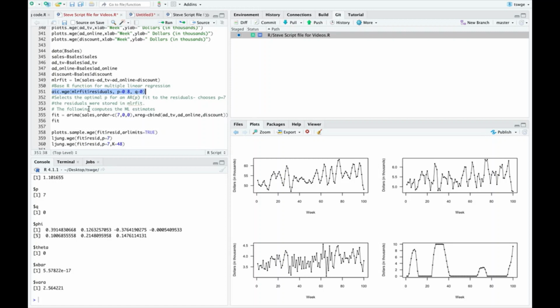These residuals will be stored in MLR fit because that's what we named it. And let's do that. What we're going to do next is an ARIMA. Remember what that stands for. ARIMA gives it the chance to be non-stationary. So autoregressive, integrated, moving average, right? That's a P, a D, and a Q, right?